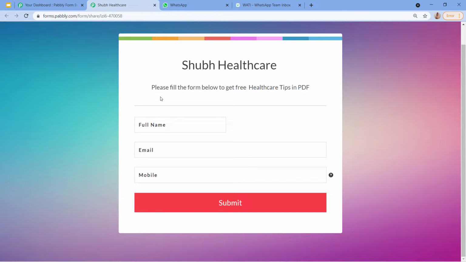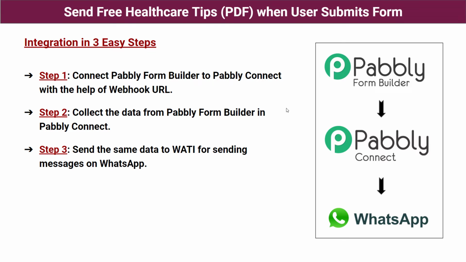create this workflow. So guys, these are the steps which I followed to create the automation between Pabbly Form Builder and WhatsApp. Step 1 is to connect Pabbly Form Builder to Pabbly Connect with the help of a webhook URL. First we need to log in to Pabbly Connect, and then connect our Pabbly Form Builder account with Pabbly Connect with the help of the webhook URL.